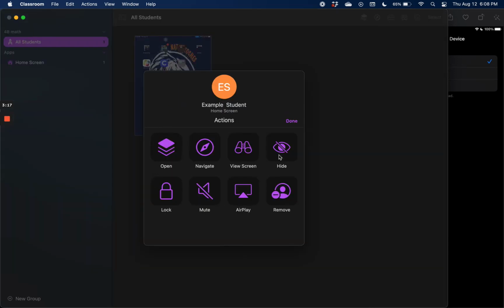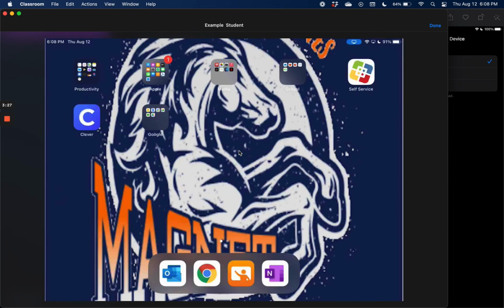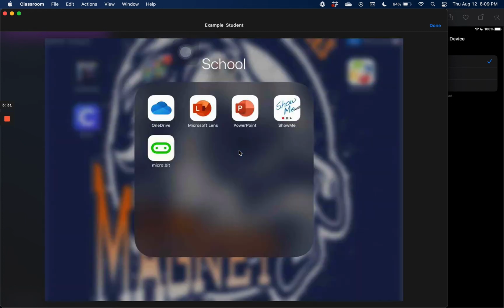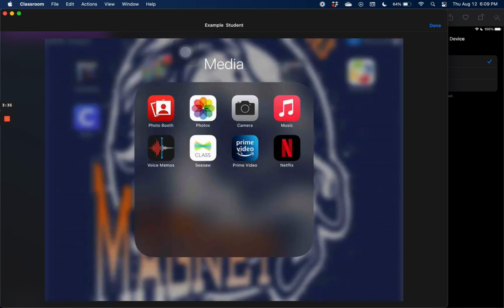If you just want to view one student's screen large, you're going to click on them and you're going to see a lot of options. One of them is to view screen, and that will take up your entire screen just to look at theirs. And if their iPad was in another view, it would turn with it, and you can watch everything they are doing no matter what they want to do.